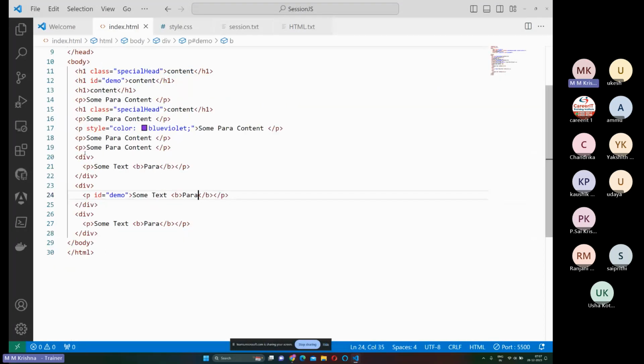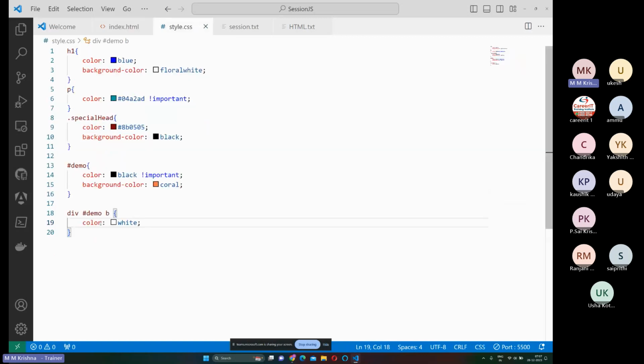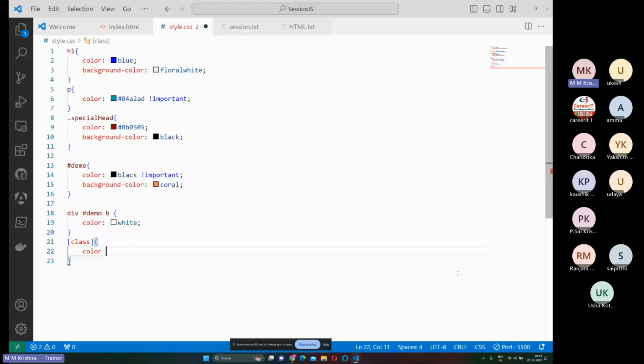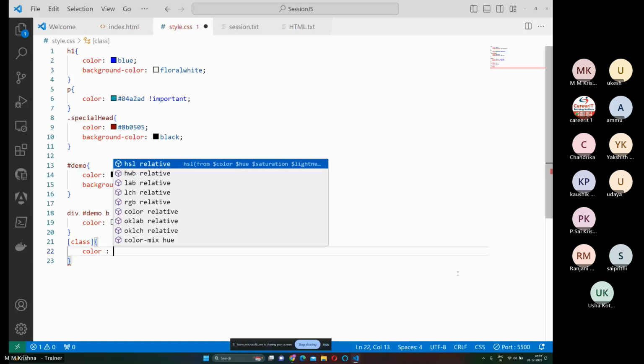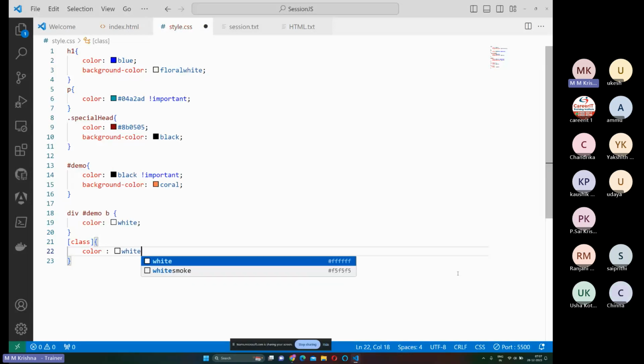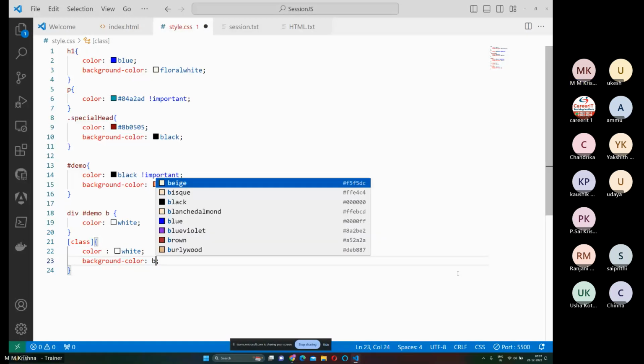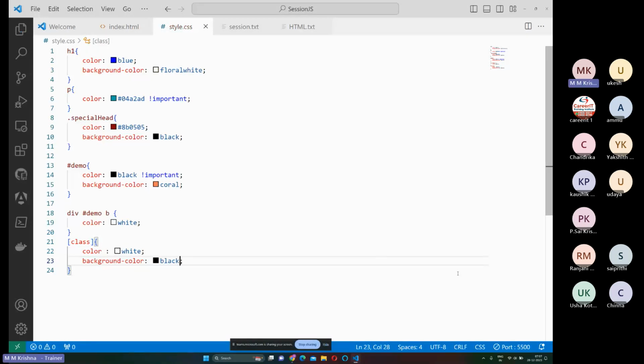So if you can see this style and class, it will be like this, right? If I want to make use of whatever classes we have, I'll be using some style, where I just want to color with white, and the background color is black. So I just want to make use of this class over here.